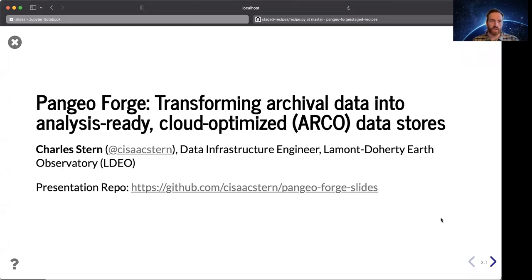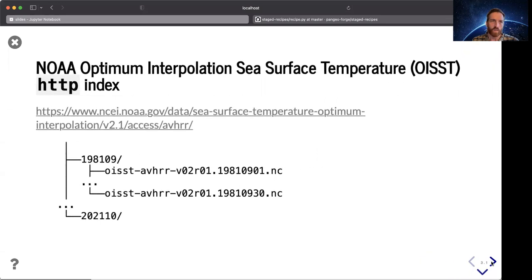Hi, everyone. My name is Charles Stern, and I'm going to speak to you today about Pangeo Forge, which is a Python platform for transforming archival data into analysis-ready, cloud-optimized data stores. We're going to look at a hands-on example using the NOAA OISST dataset.